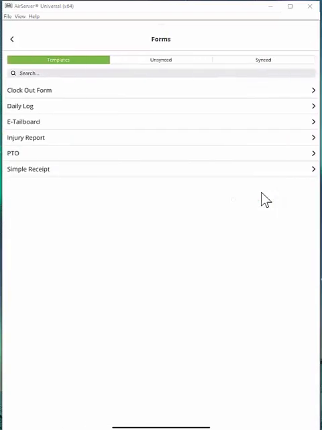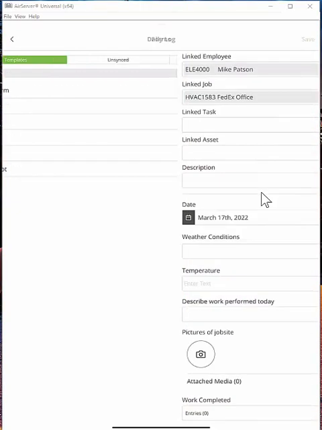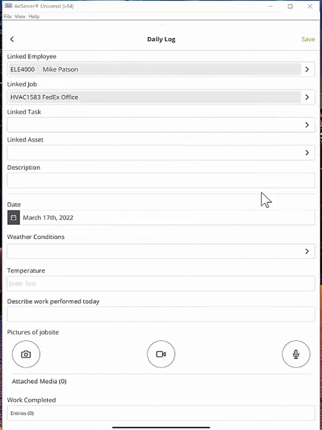And I can see a list of forms that I have. Now this is my list in my account. Your list is going to vary, but we'll go ahead and click on the daily log for today. So up at the top, I can see which employee this particular form is linked to. I can see the job, a task, and asset. You may need to select one depending on the form and what that form entails. You may need to change things around.